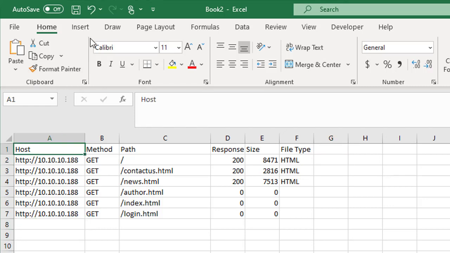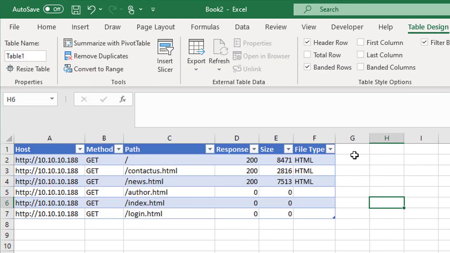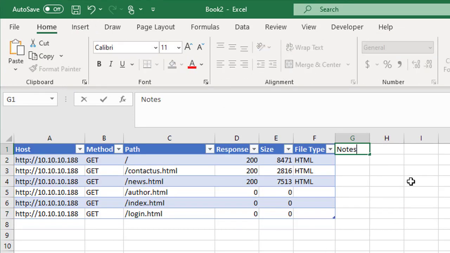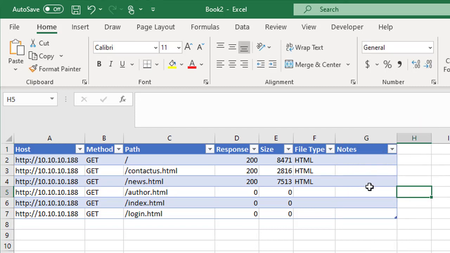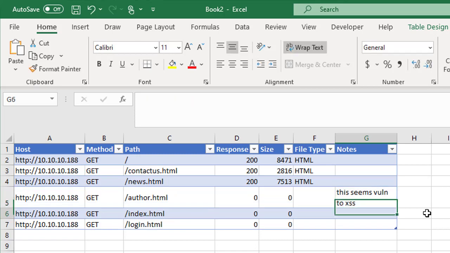And then just like the Nmap scan, I go up to Insert, Table, and then I can take notes right here. So I can identify endpoints on the web application. I can take a look at anything that GoBuster or DirBuster spat out, and then I can just say this seems vulnerable to XSS, for example. And that's how I organize my scanning notes.